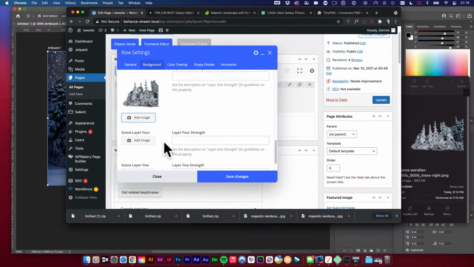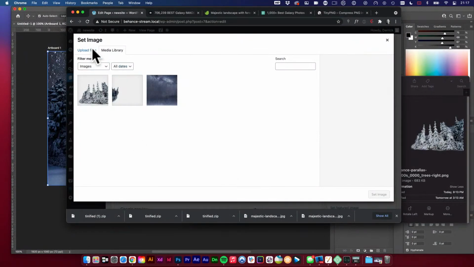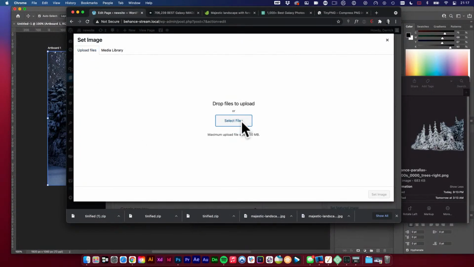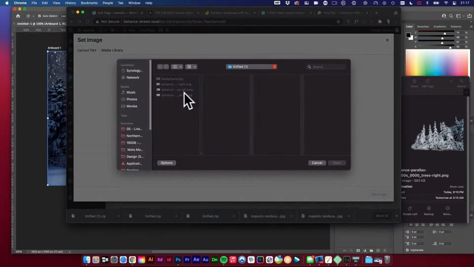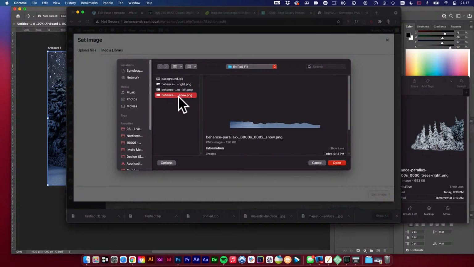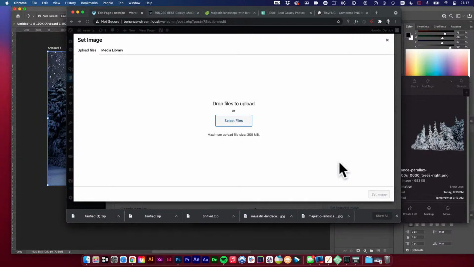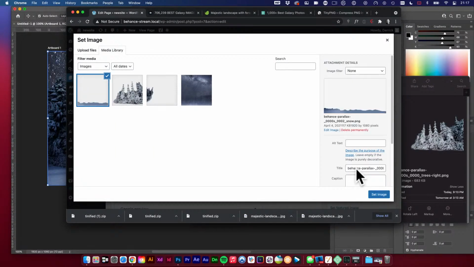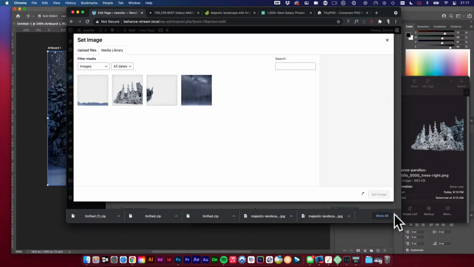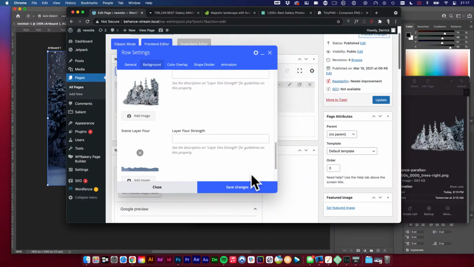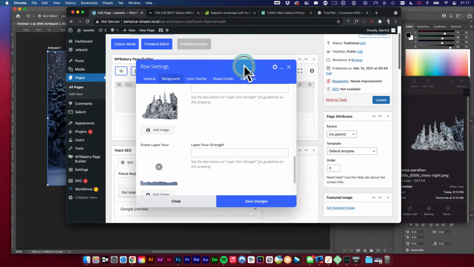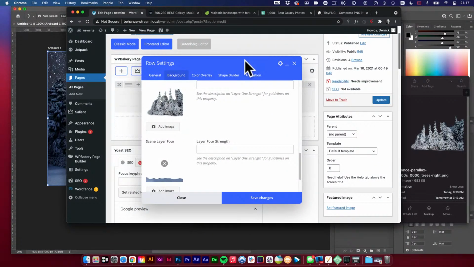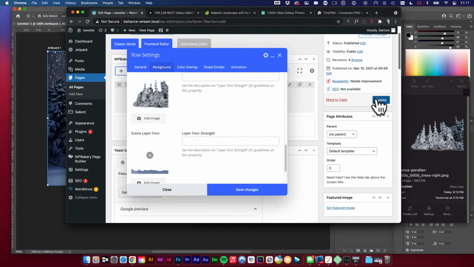Scroll down. We're going to go to scene layer 4, upload files, select files, and this should be the snow layer at the front of all this, I think. About to find out. We're going to click Set Image. So we're working inside of this little box here. So before I click Update on the right, I want to click Save Changes down here first.